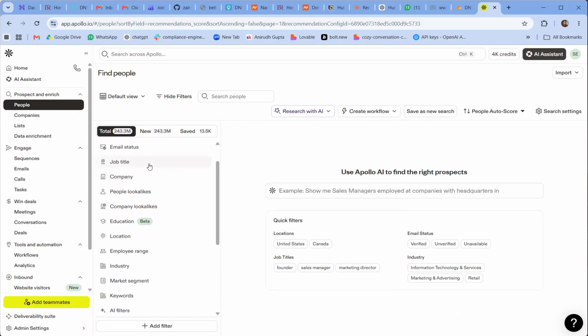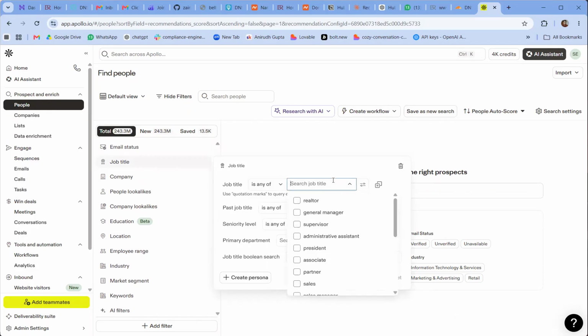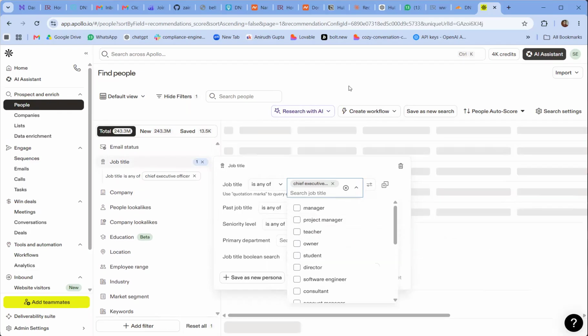Job title. This is the job title of the decision maker or the person you want to reach out to. You will get a lot of options over here. Let's say we want to target CEOs. So we will just type it in, and it starts giving some options. Let's just select Chief Executive Officer.